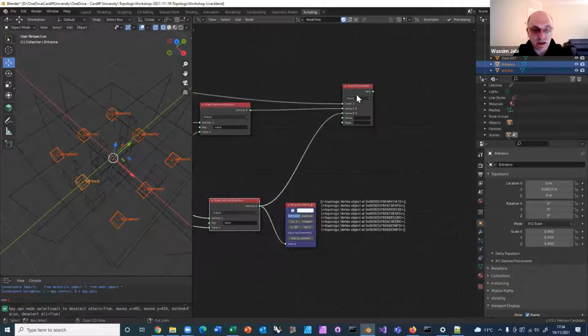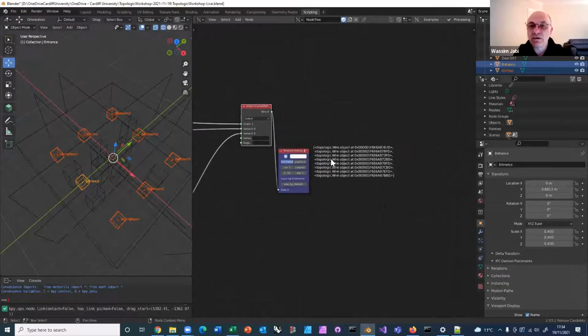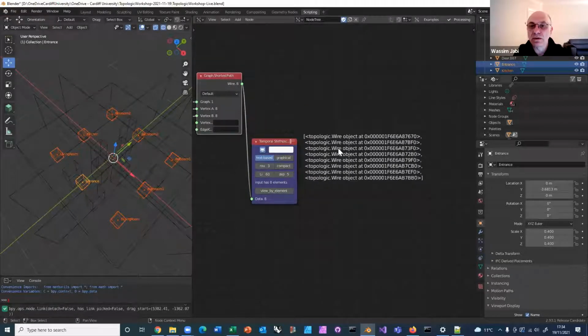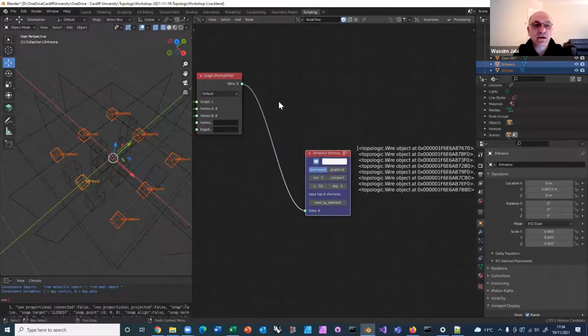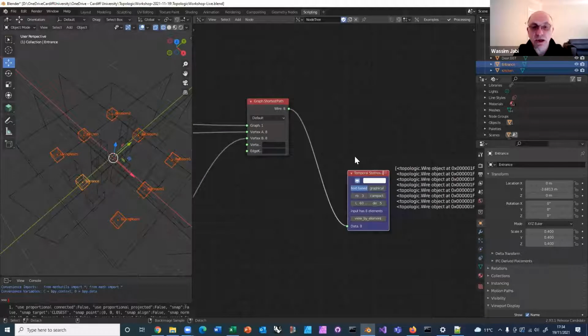So let's check that we have a wire. So we have 8 wires. 1, 2, 3, 4, 5, 6, 7, 8. 8 wires. We can see it here. Great. So let's draw those 8 wires and see what they look like.